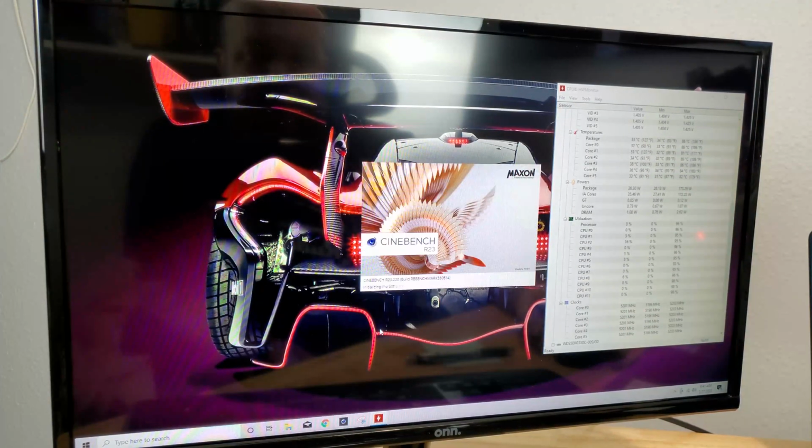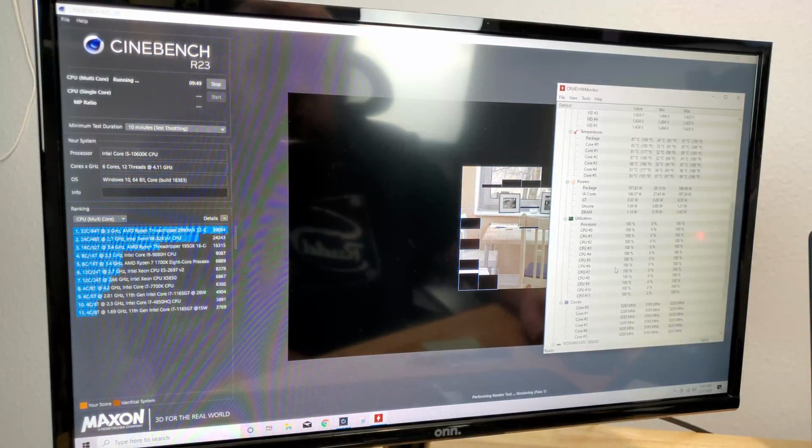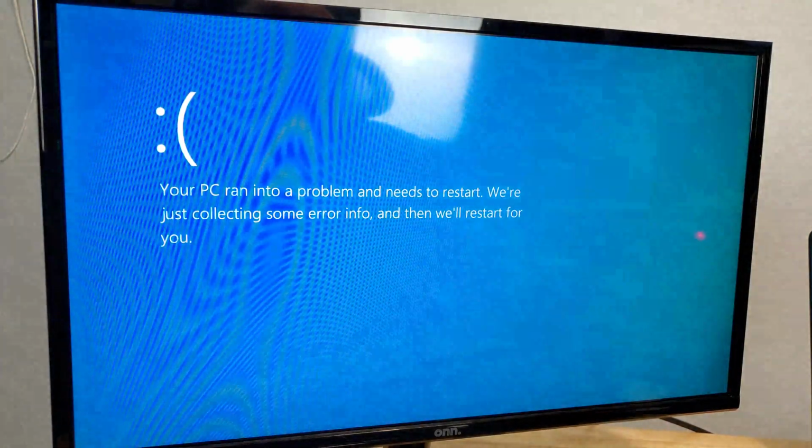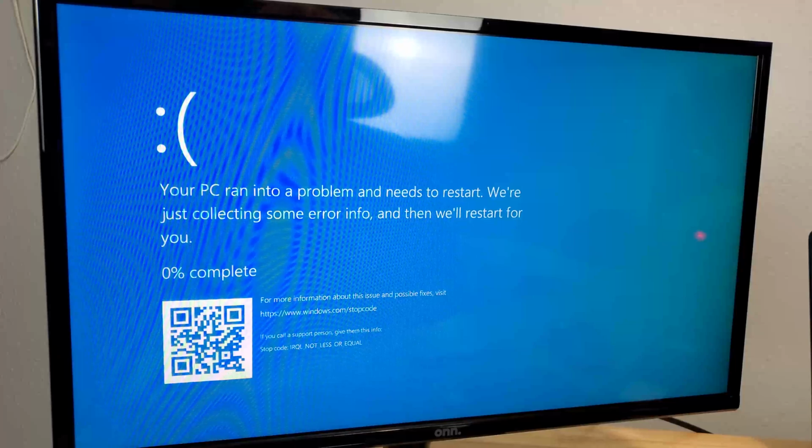Apparently it doesn't even like sandwich. All right, now those temperatures are climbing and blue screen. So 5.1 seems to be the limit for what we're doing with this cooler. Now I might try 5.2 with the AIO, I might not.